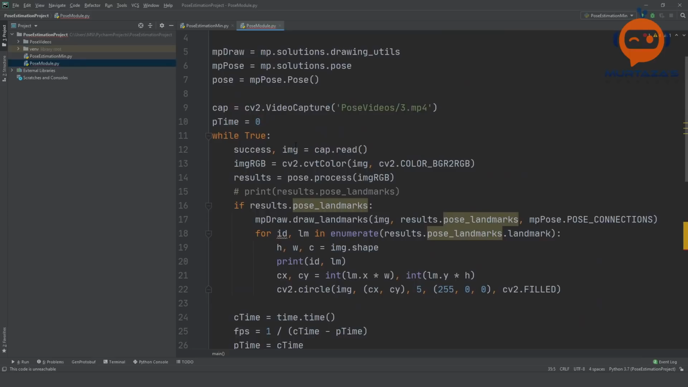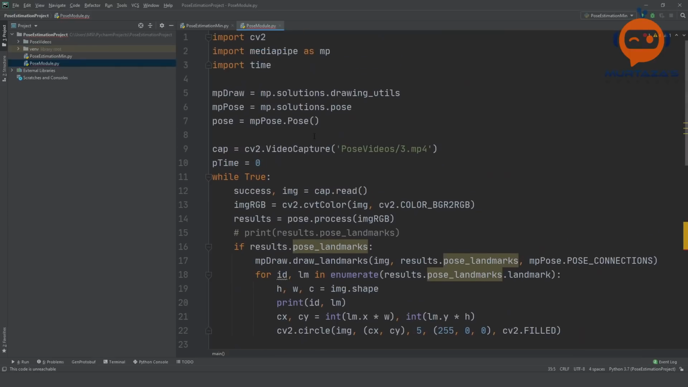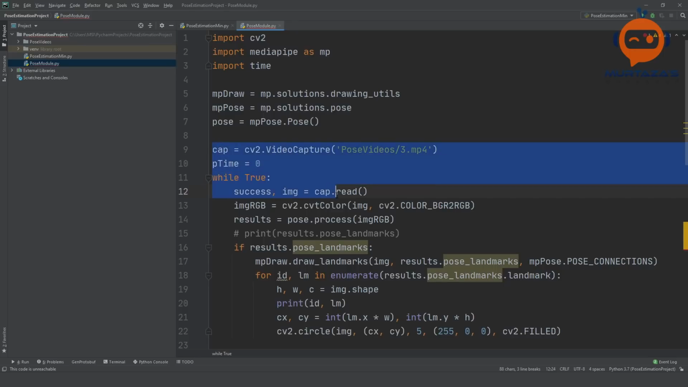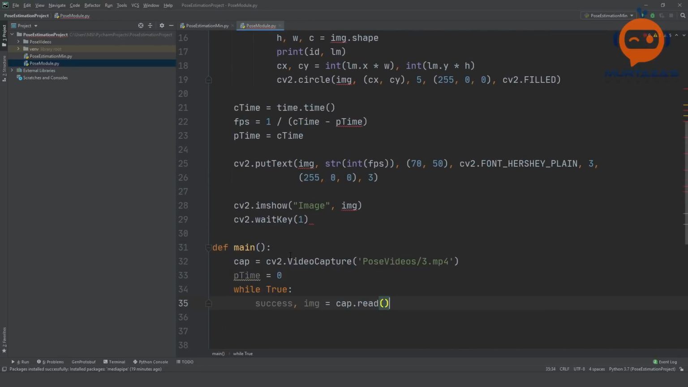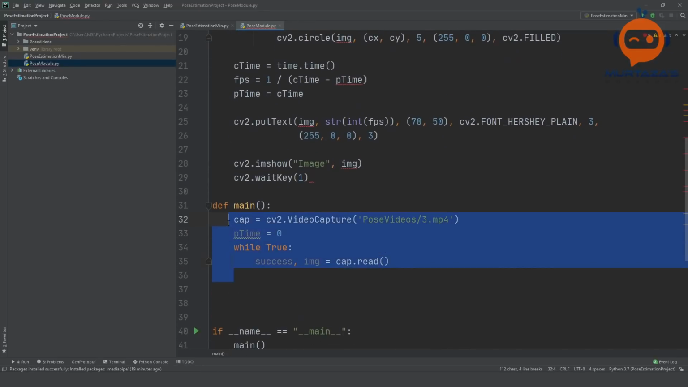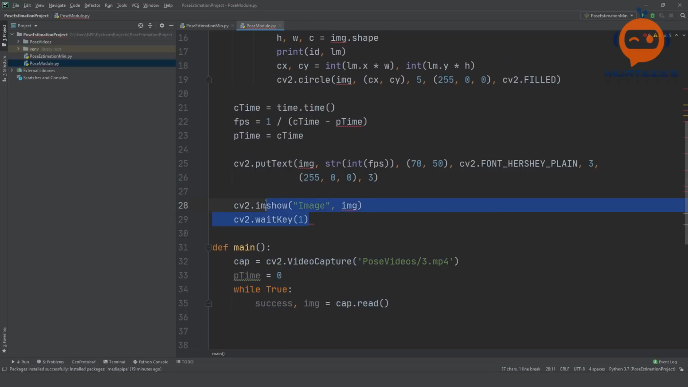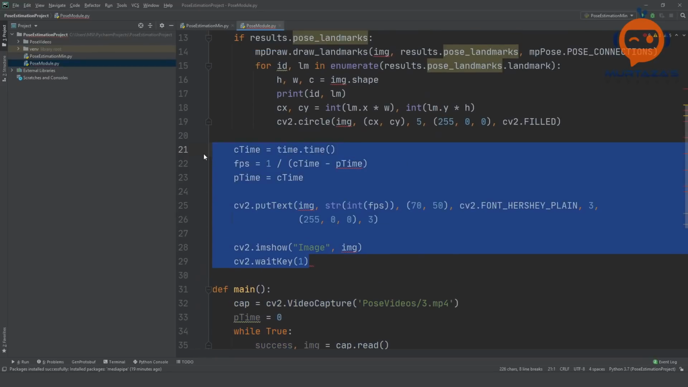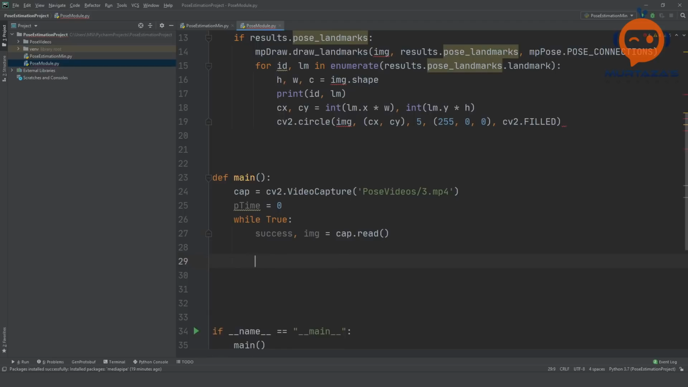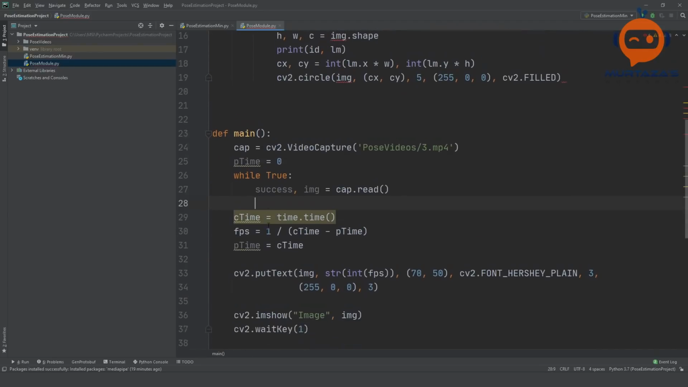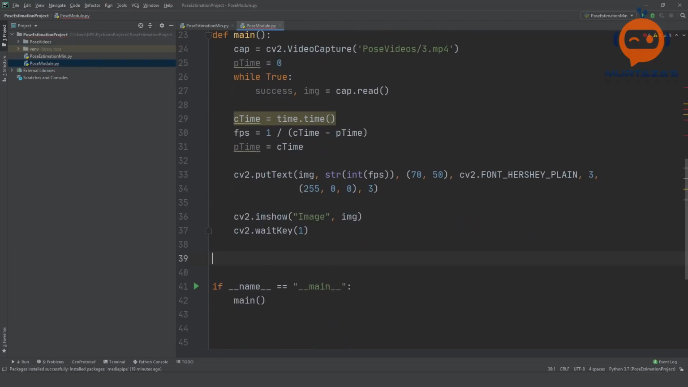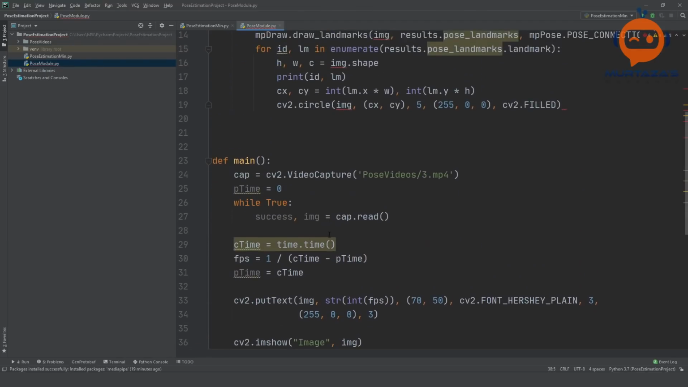So here we will take this till here, we will cut it, and we will paste it in the main. Then we will take all of this as well, cut it, and paste it in the main again. That should be good.